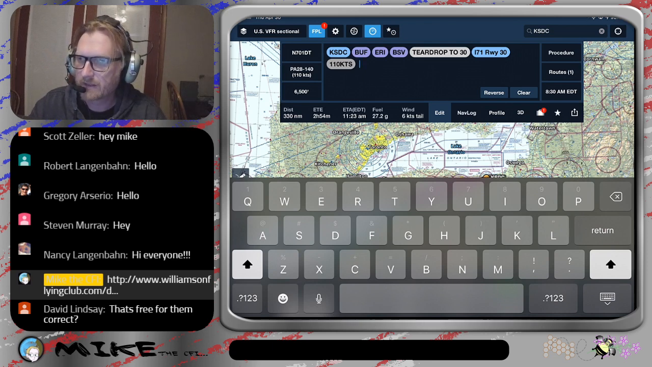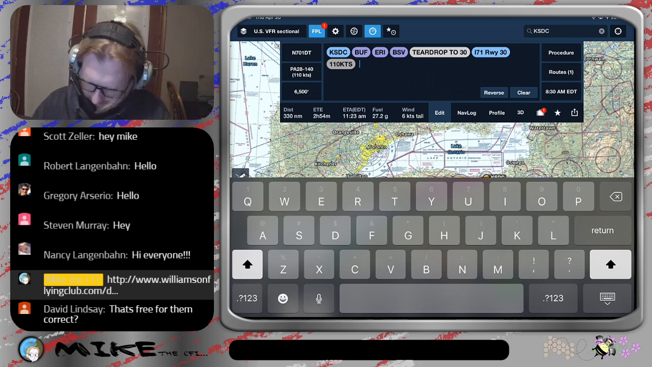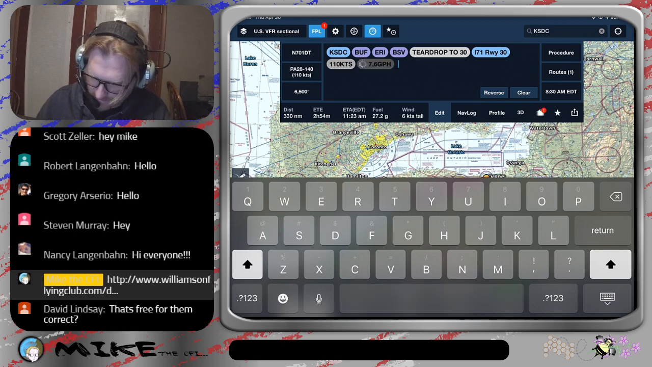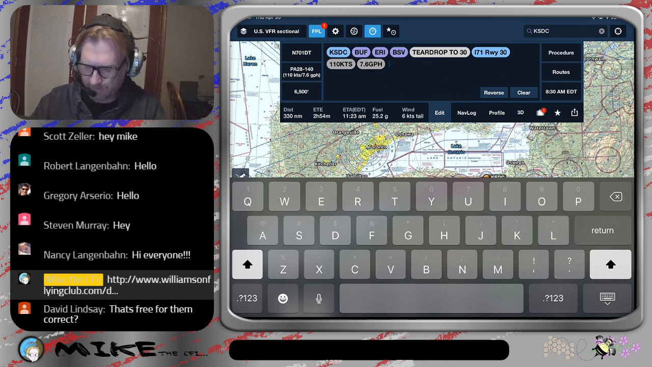Other stuff that you could put in there is, if you're going to be flying at a lower power setting and you want to quickly change the fuel burn, you can type that in there too. Just whatever it is, and then just put GPH. And again, it will recalculate your flight plan based on that data.